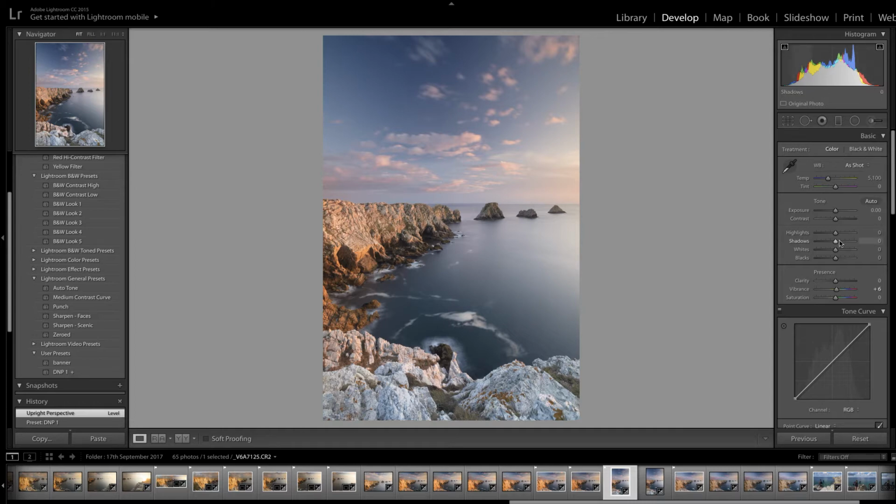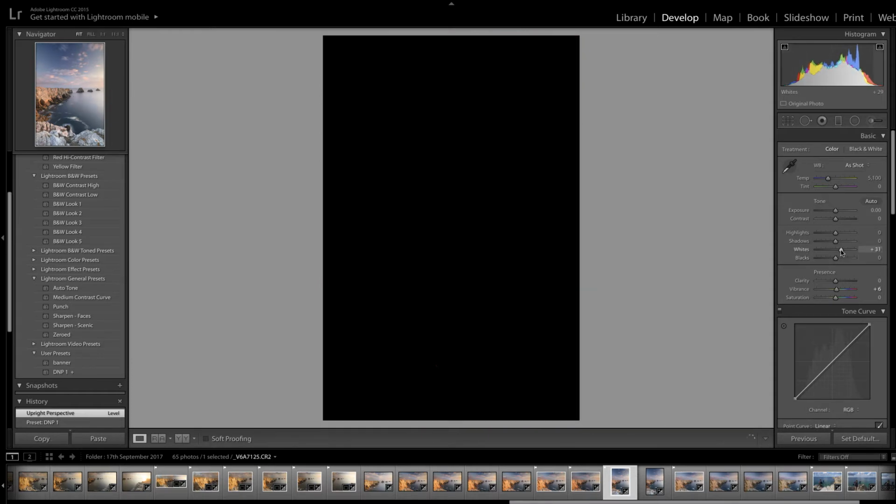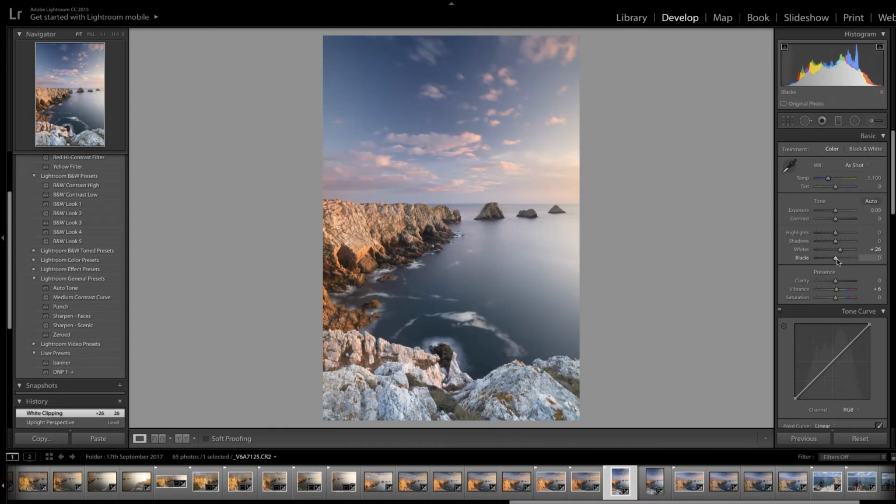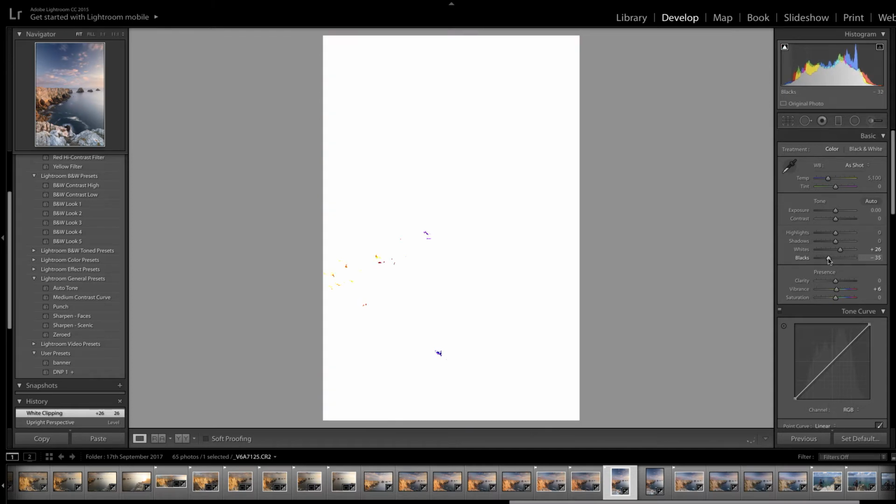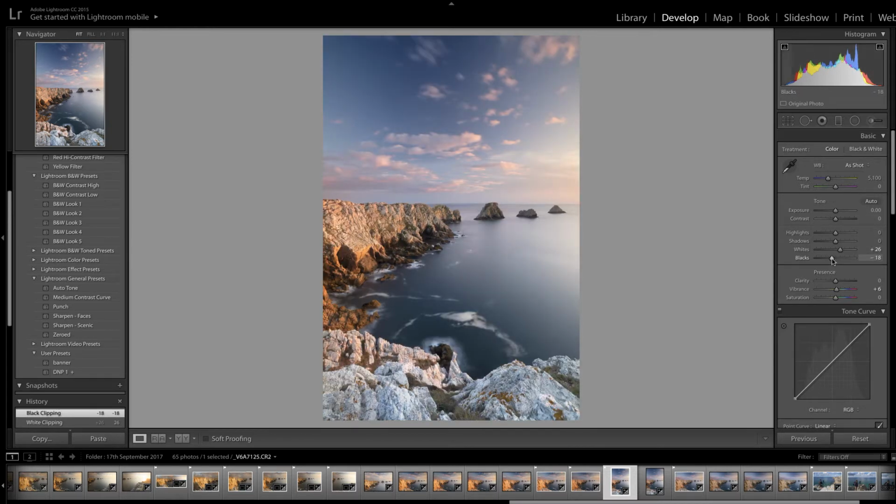So as usual, I'm going to look at my black and my white points as a starting point. First of all, I hold down the Alt key and move my white slider to the right until I start to clip highlights. And that's as far as I can go with my whites. Same with my blacks. Okay, and that's them dealt with. Just come back on the blacks a little bit.